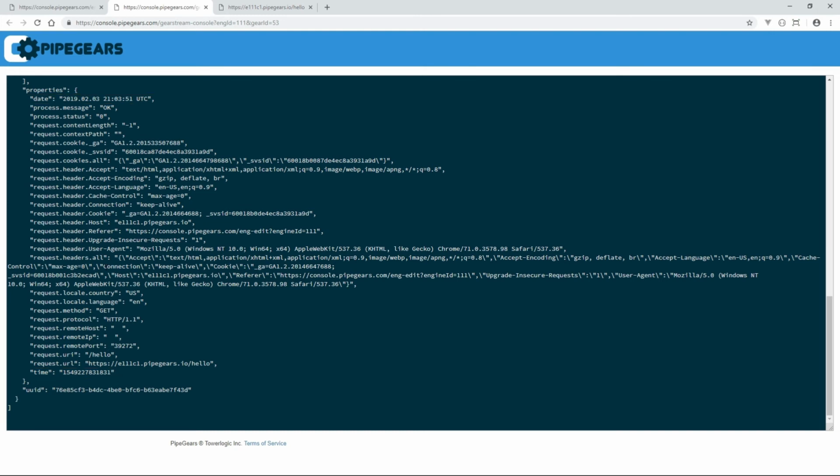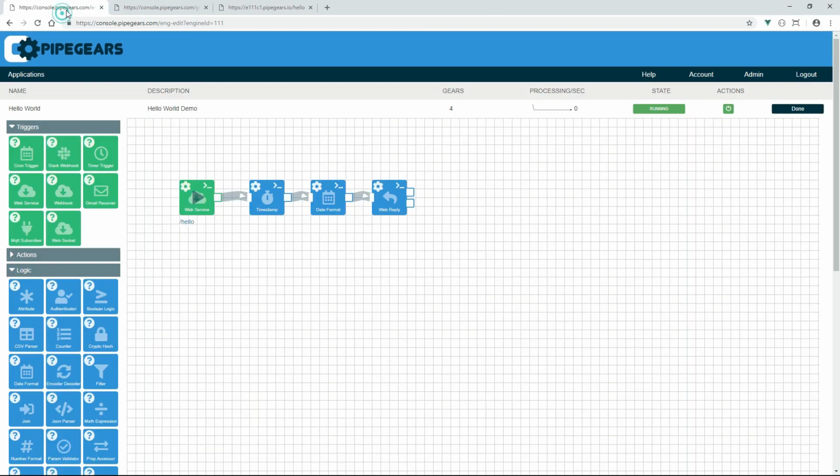So since this was an HTTP endpoint, all of the request headers and the cookies that were available in that query are automatically available for me in that message. And I can make use of them and pass them as inputs to other gears along the way. Alright, so that's a basic view of how to create a very simple flow in PipeGears.